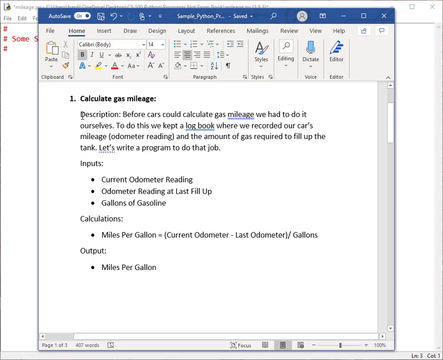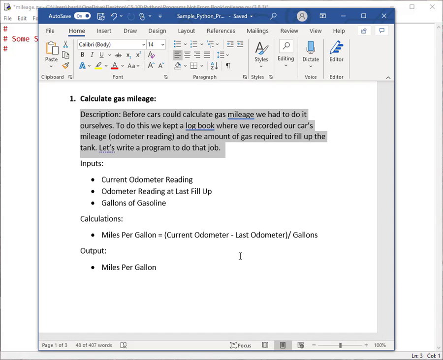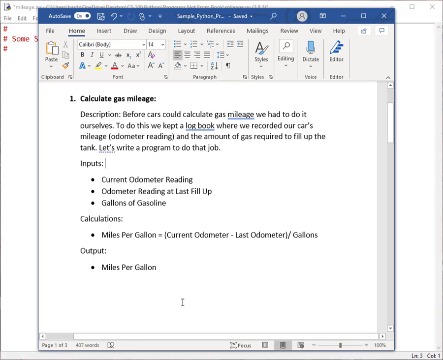All right, so the description then I have here, let's read it. Before cars could calculate the gas mileage, we had to do it. So we had a logbook, and whenever we stopped to get gas, we would record the odometer reading and the amount of gas. Then we would drive until we needed to fill up the tank again, and we would stop and look at the old mileage and record the current mileage to determine how far we drove since the last time we filled up. Then by knowing that distance and how many gallons, we could calculate the mileage. So that's what this little problem is.